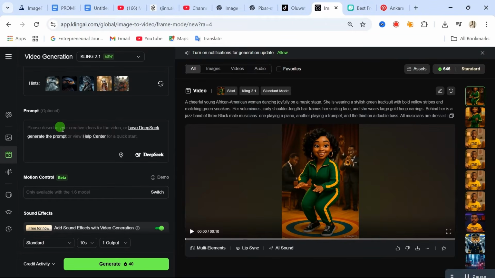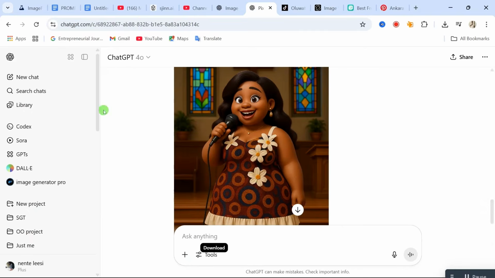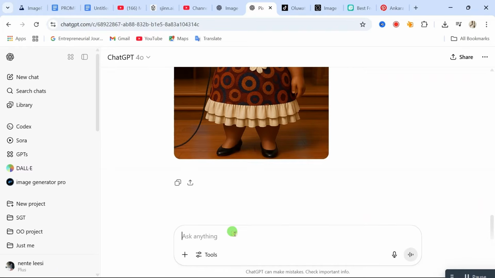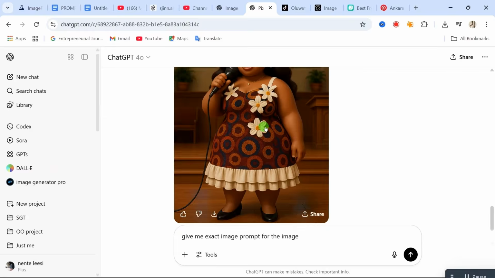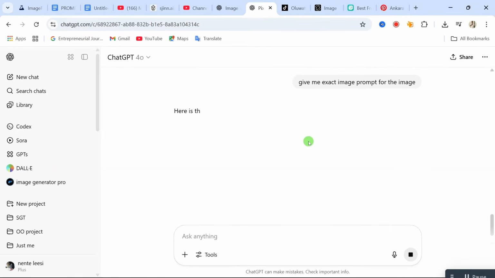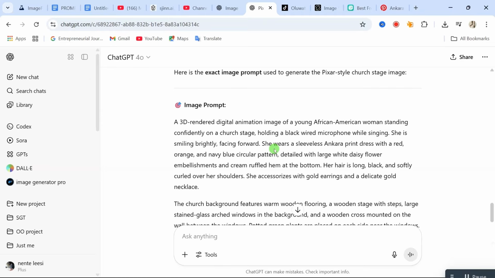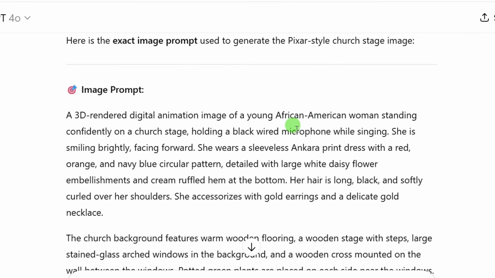From this prompt area, you need to type in what you want the image to do. For example, singing, dancing, or anything. But let me show you how to get a good prompt for your image. Now, let's go back to ChatGPT and get a prompt describing what the image is doing. Ask ChatGPT to give you the exact image prompt it generated for you. And here is my image prompt, but we're going to copy only the action of what the person in the image is doing, which is singing. Here is what I will copy.